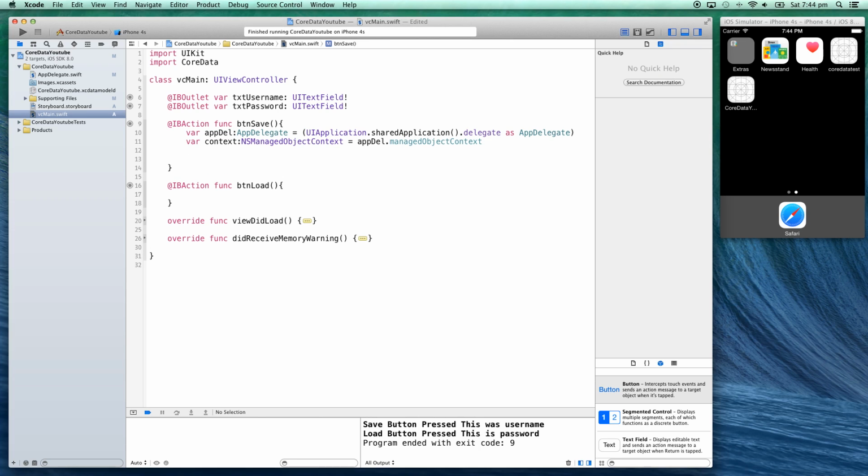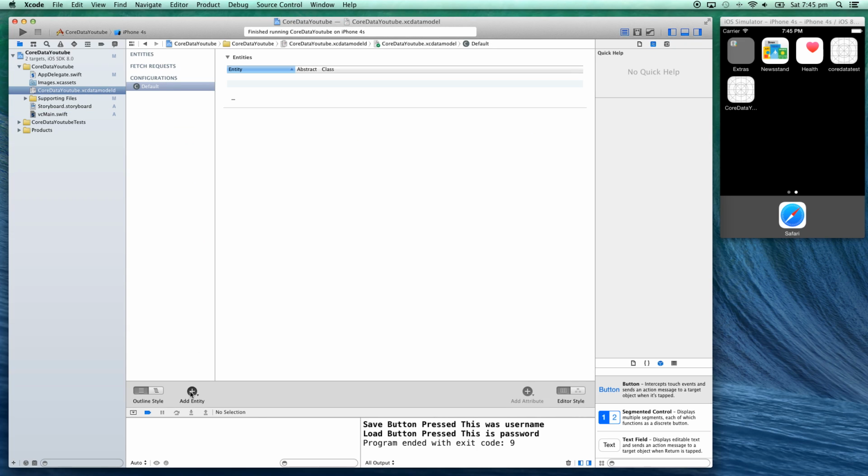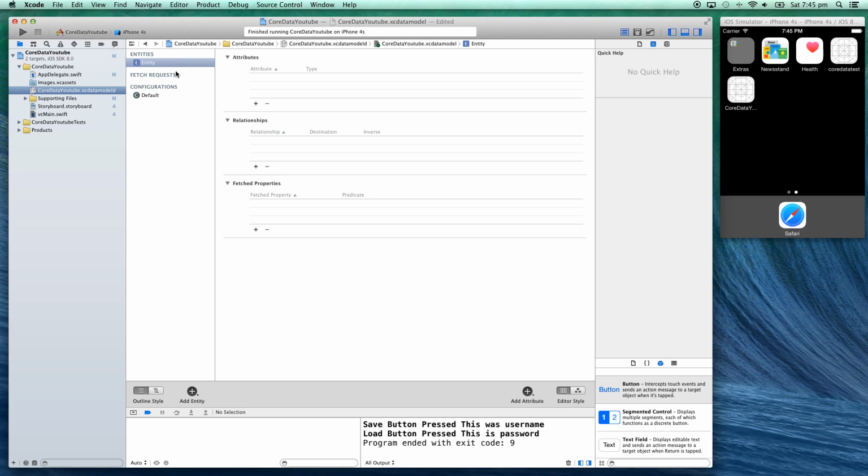So now that we've got this reference, actually before we create anything, we need to set up our data model. So if we go into our core data youtube.xcdatamodel and we select add entity, you'll see that it gives us an entity in the top left hand corner here. I'm going to double click on this and change it to say Users, because that's what we're going to call this table. If you think of these entities as tables, it makes a bit more sense.